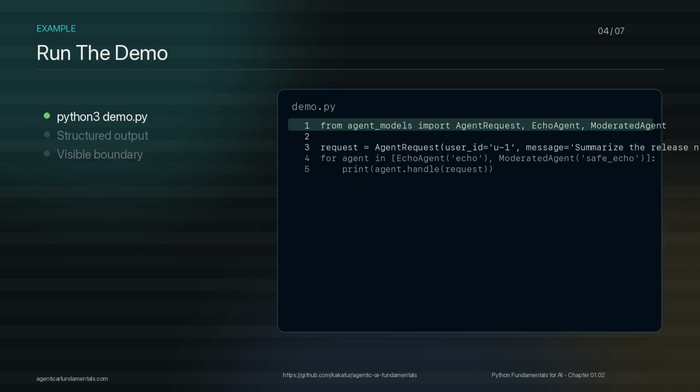Run the demo and watch the output shape. You should see a request object, a response object, and a failure case that does not look like a random Python traceback. Agent code should pass small, named objects across boundaries, not mystery dictionaries whose meaning lives in somebody's memory.